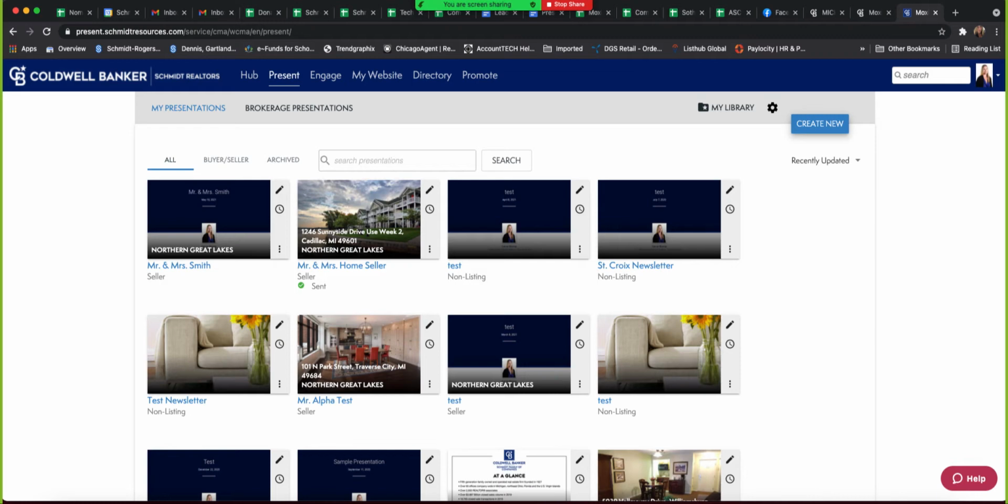Since this is our 201 session, we're going to further dig into the customization options that you do have in the Present tools. So what you're looking at here is my dashboard. These are all either test or training CMAs that I've done in the past, but you can see that anytime you've started a presentation, whether it is a CMA or a buyer or whatever it is, it's always going to go to your dashboard. So you can always get back to it to edit it, to resend it to somebody else, or however you want to utilize that.